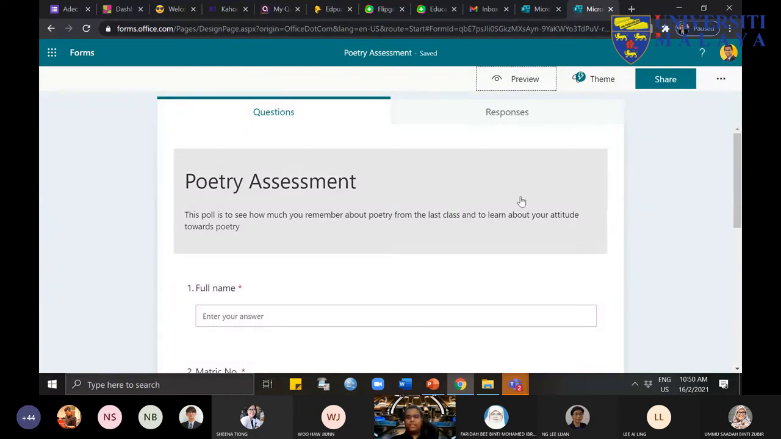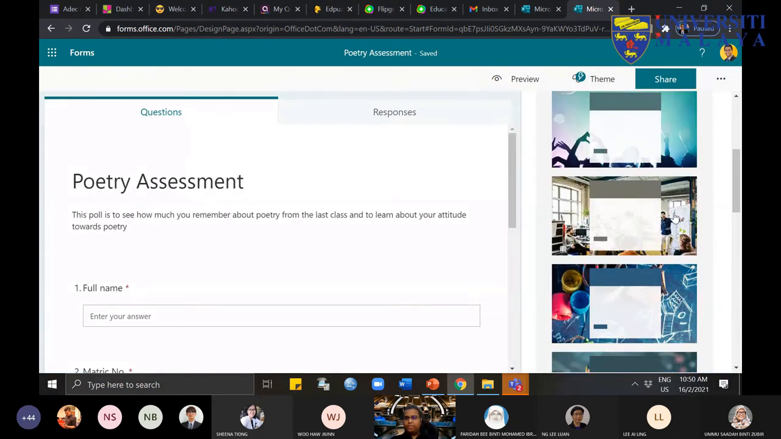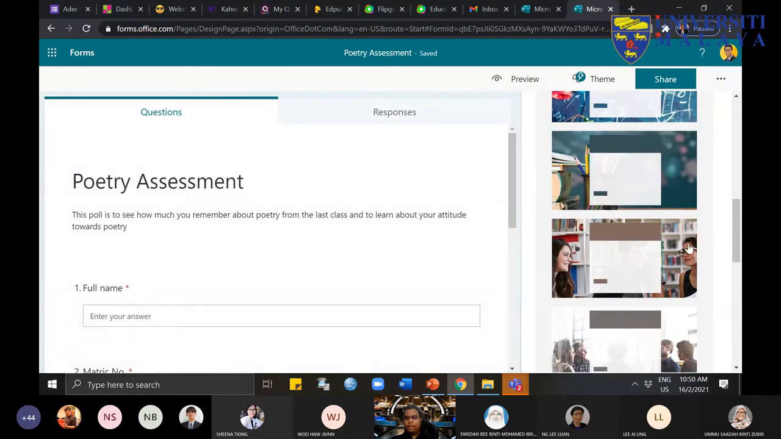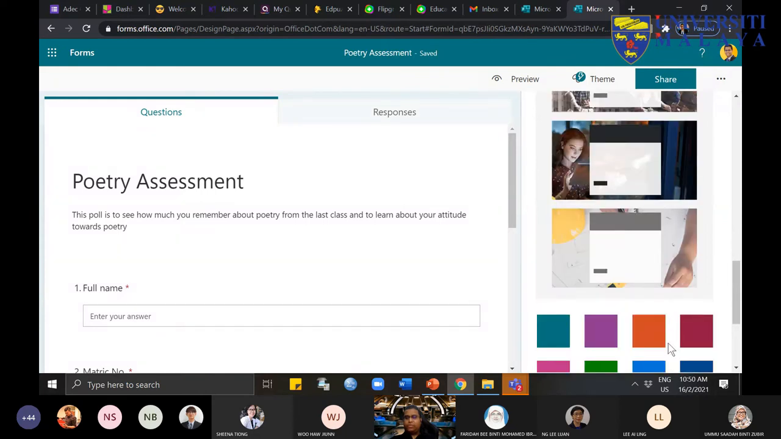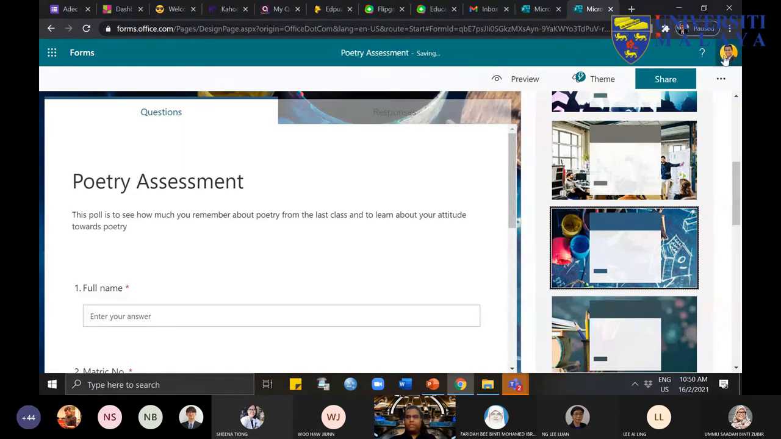Now, this is a little bit boring. You can even change the theme. If you don't want this standard green color, you can change the theme. How do I change the theme? Just click theme. Now you have many types of themes here. Which of these themes suits you the best? Maybe I will want this theme, because it's something that is arts. Now you can notice that the theme and the background have changed.